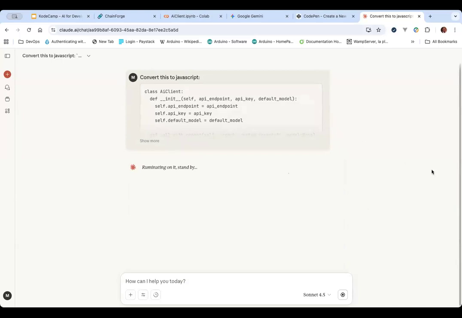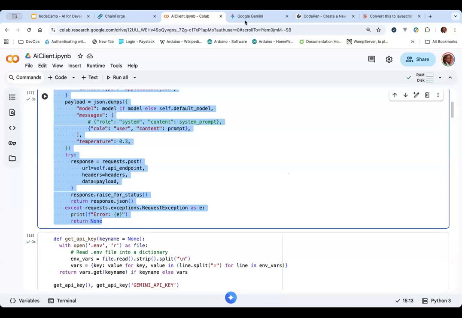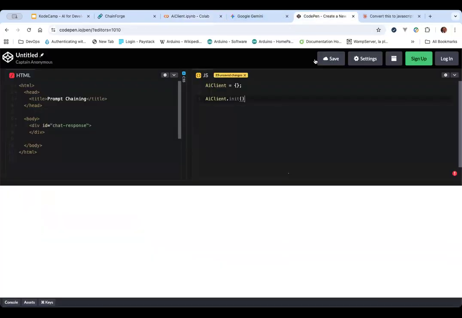Well, while it says it's ruminating on it, I'm actually going to run another one on ChatGPT as well. It's taking longer than usual. Okay, maybe it's a hard problem. So let me meanwhile be writing my own version.